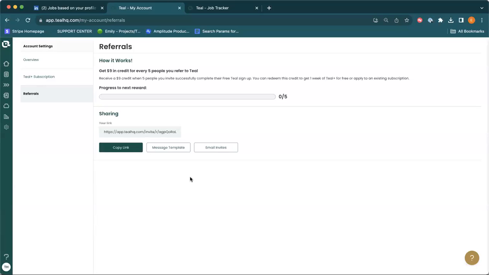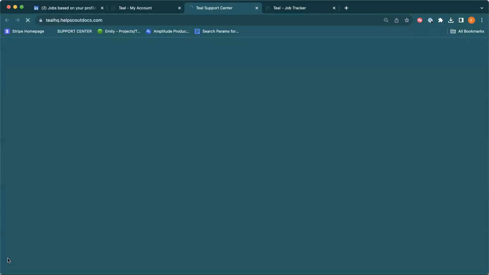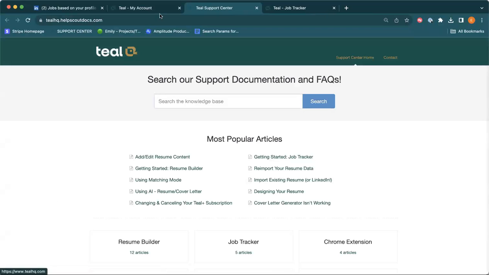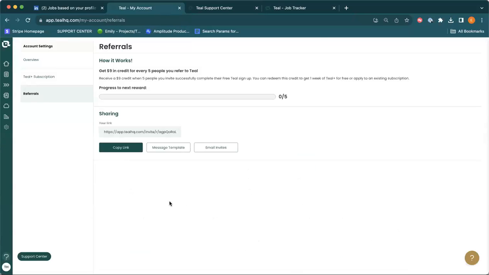Lastly, I'll show you, if you have questions, the support center can be found by clicking on this little question mark down there on the left-hand side. All of our support documentation can be found here. It's fully searchable. If there's something missing, let us know.